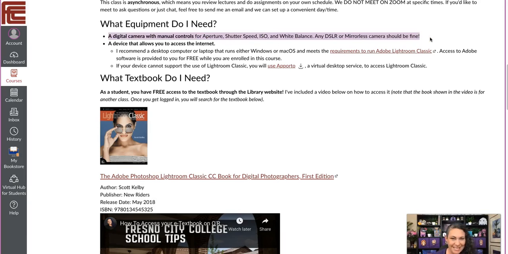You don't know what those things mean yet, but basically any DSLR or mirrorless camera will work just fine. Now, if you are waiting for financial aid to come through before you can get that, or there's maybe some other issue, again, please reach out to me and we'll figure something out. You do need a device that allows you to access the internet so you can get on the Canvas course.